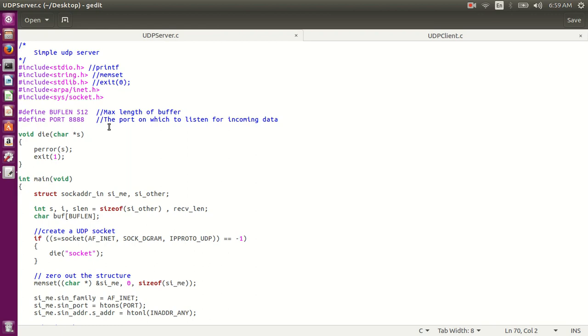For our UDP sockets example, I have considered an echo server. An echo server basically receives some message from the client and transmits the same message back to the client. So for this functionality, let's see what the program will look like.